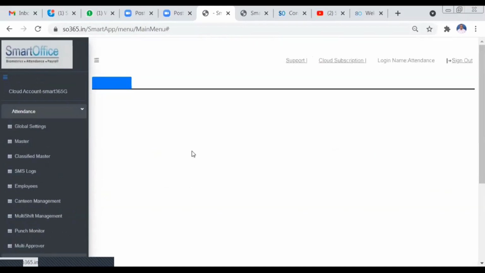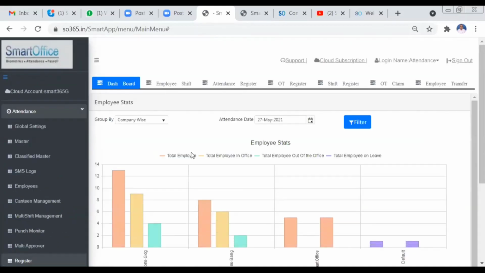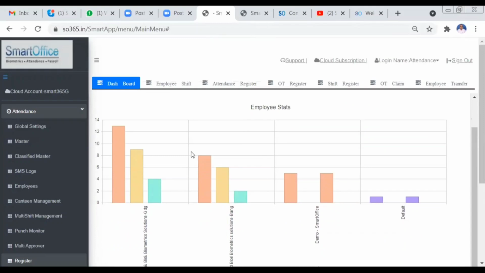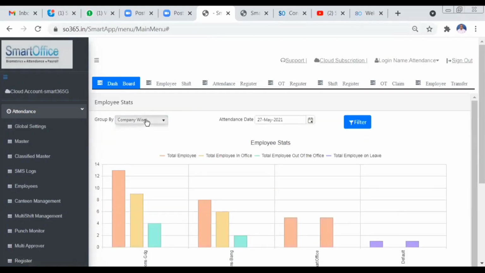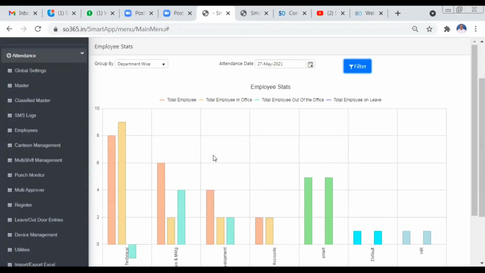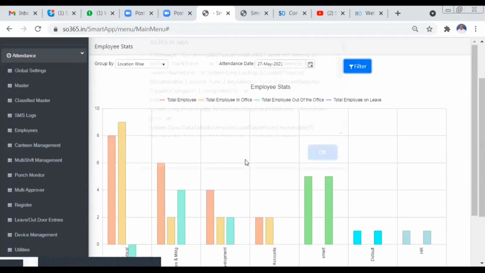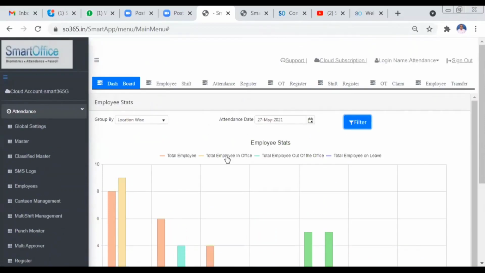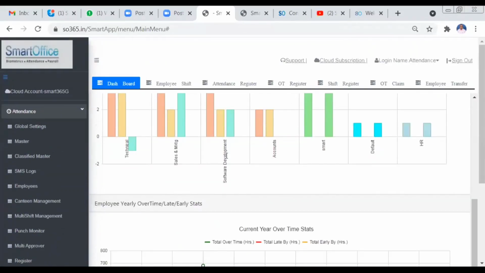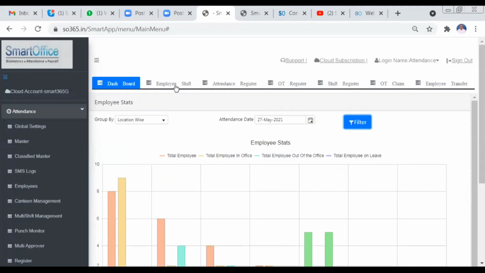Just click on register. In the register, you can see the status of your employees, group wise or department wise. If you filter, it will show the graph of employee shift and all these things.